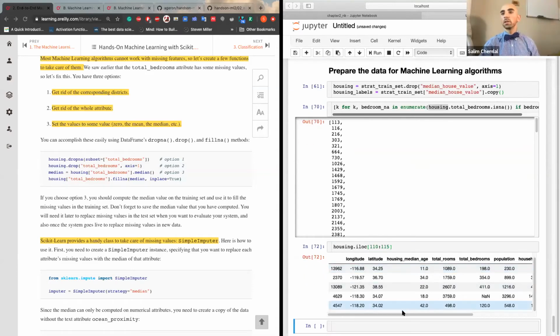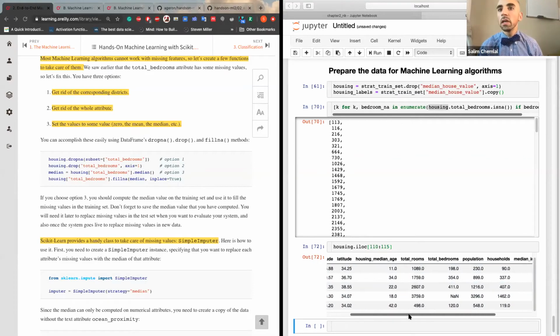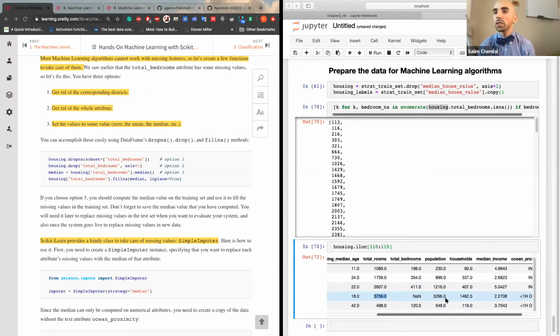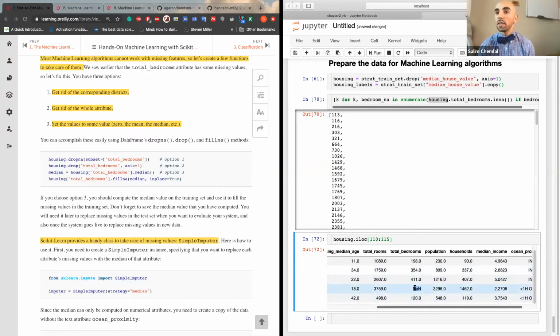Yeah. So for example, you have this specific example. You have your longitude here, you have your latitude. The housing median age for this one is 18. The total rooms, because again, remember we're talking about these districts, right? You have the population, and then you have the house, and then here you have this not available value. So based on that, this is what's going to get replaced, either by the mean or the median and so forth.